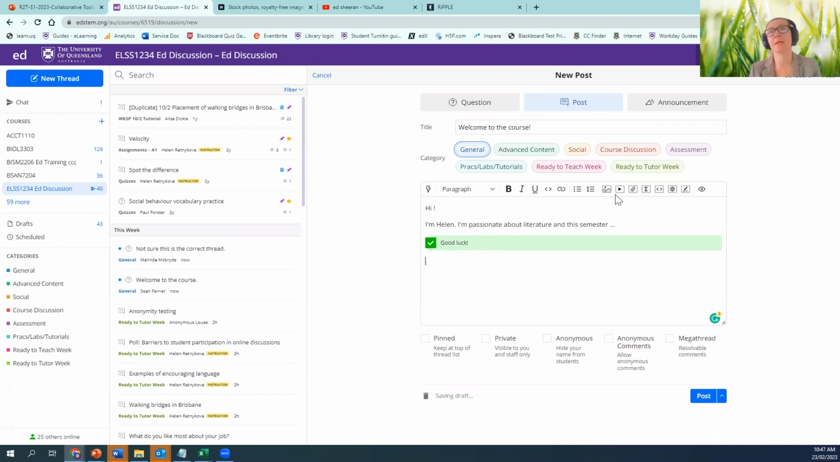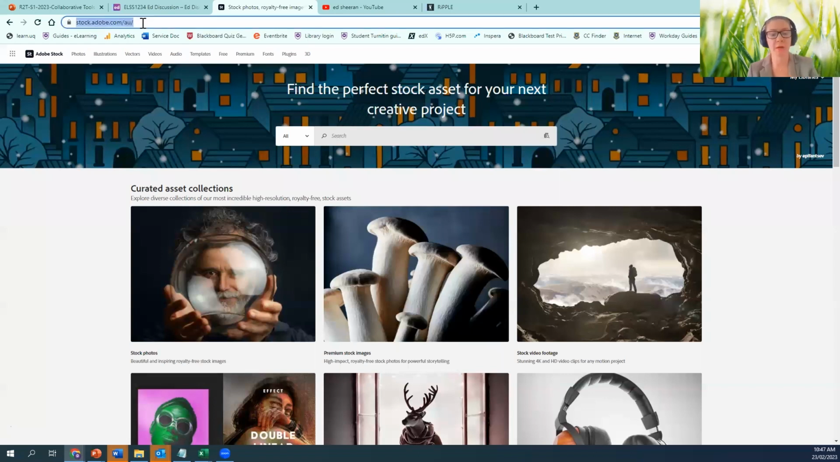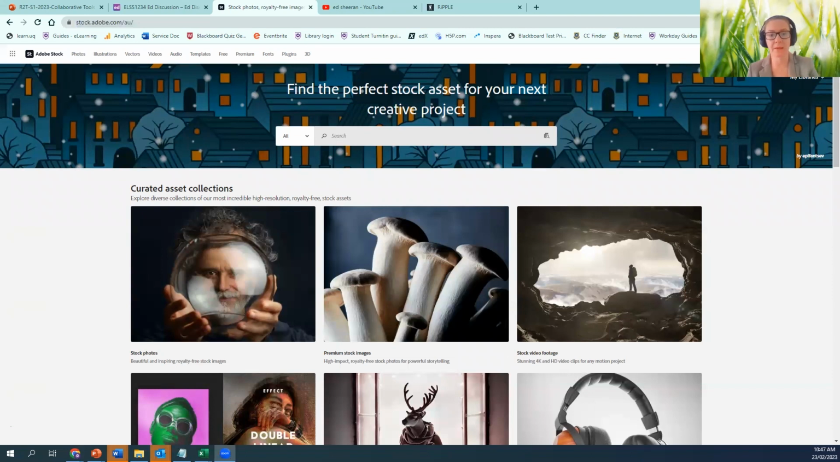You can add images, you can add videos. I think we've mentioned in one of the previous workshops, if you've been to any, as UQ staff, you can have access to 250 million plus images. I'm popping the link in the chat.